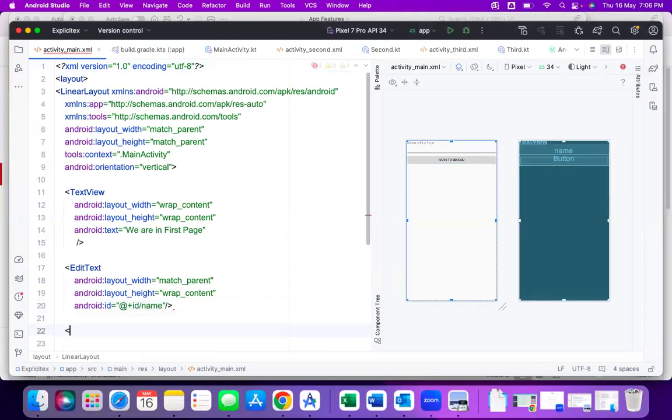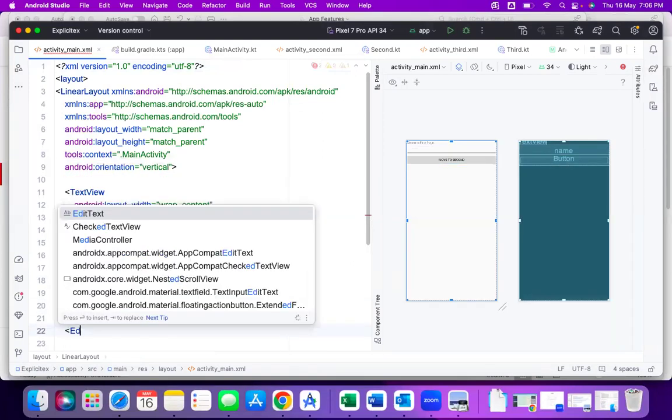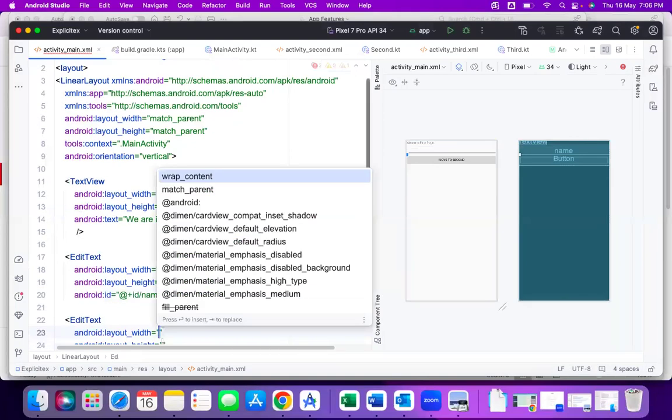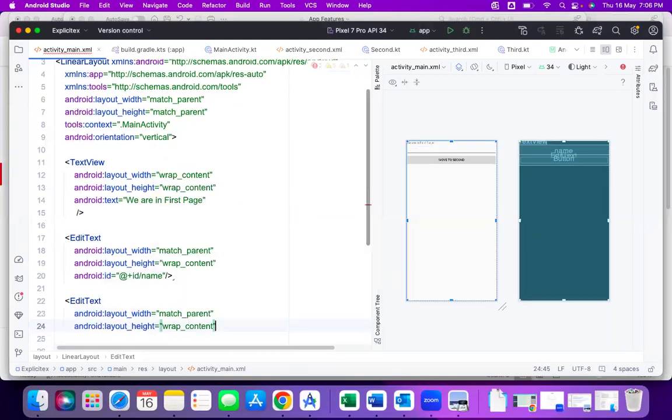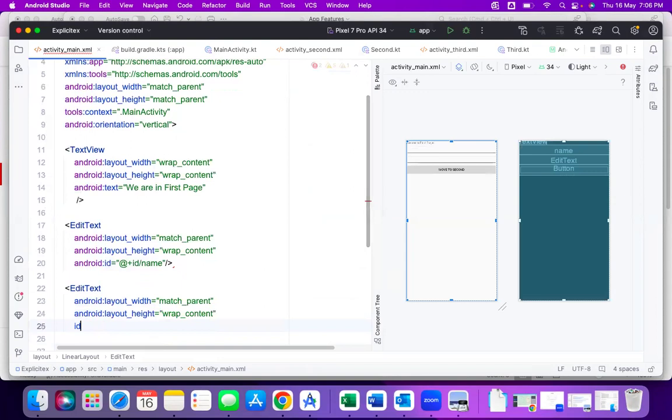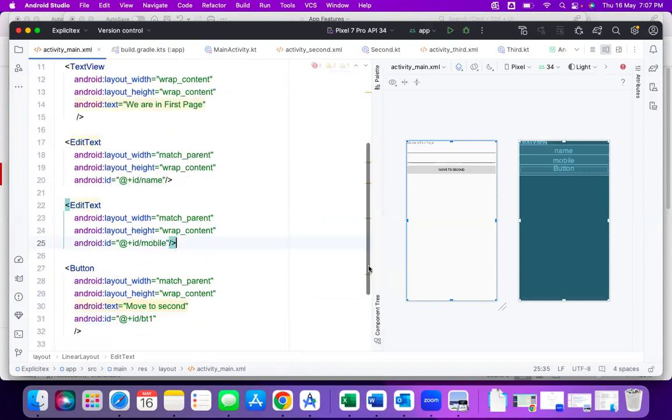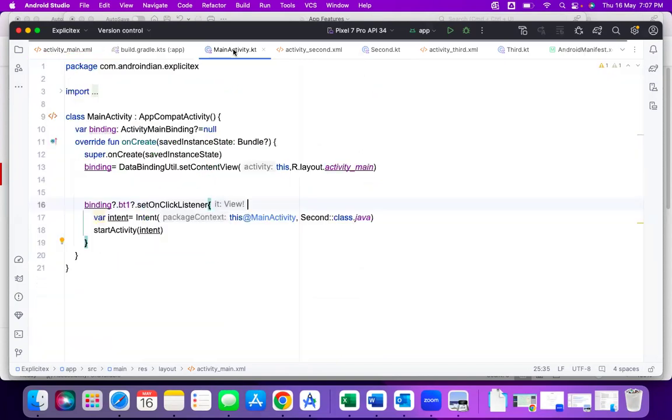Next here, one more edit text. So this edit text, match parent, wrap content. And I'll give an ID for this, that is mobile. So name and mobile, I want to transfer like this, right? And now we will see here. So here I want to pass the data to the next level, right? How to pass that here?